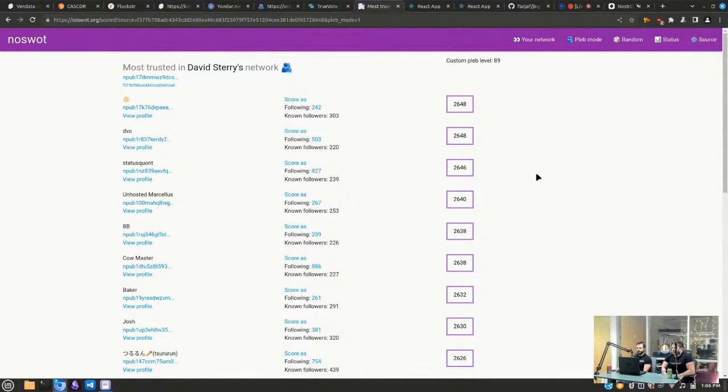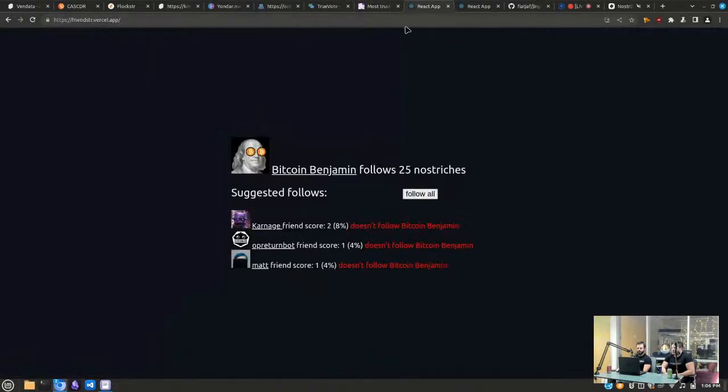All right, the next one is NOSWAT, or Web of Trust. And we've seen a lot of Web of Trust type apps or systems in other apps. So this is the latest one that came on my radar. I haven't really looked into it much, so I don't know how to interpret these scores, but just wanted to throw that out there. And moving on to my app, Friendster.